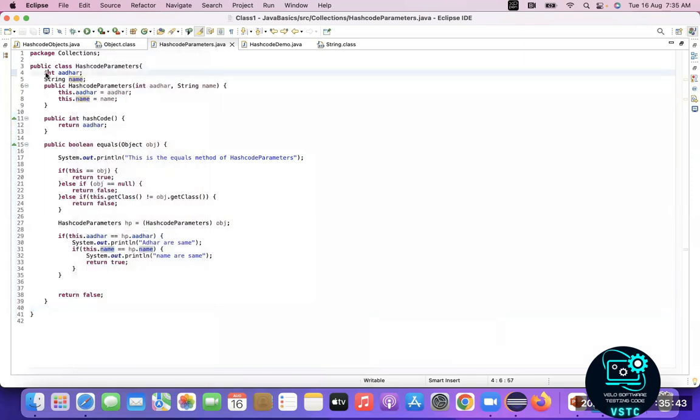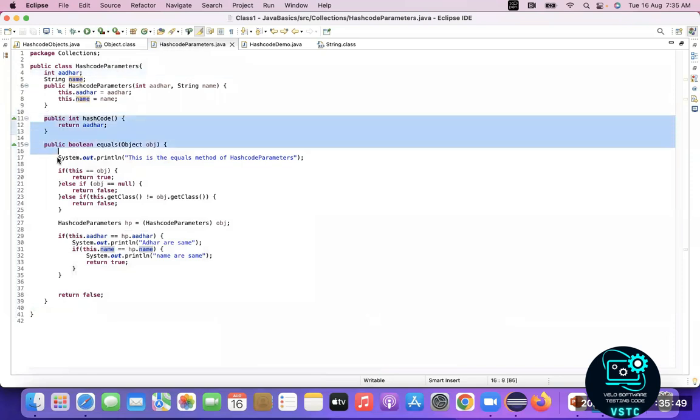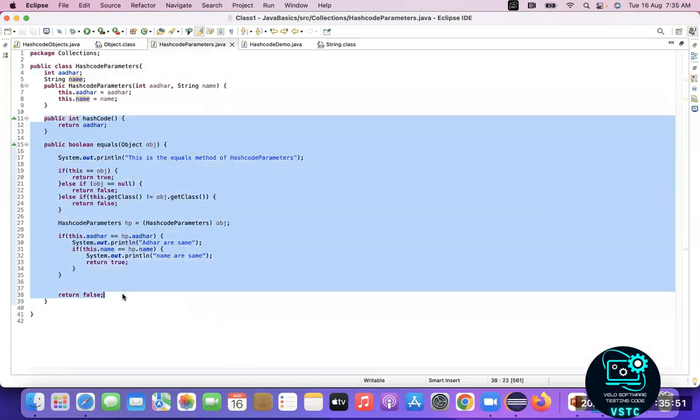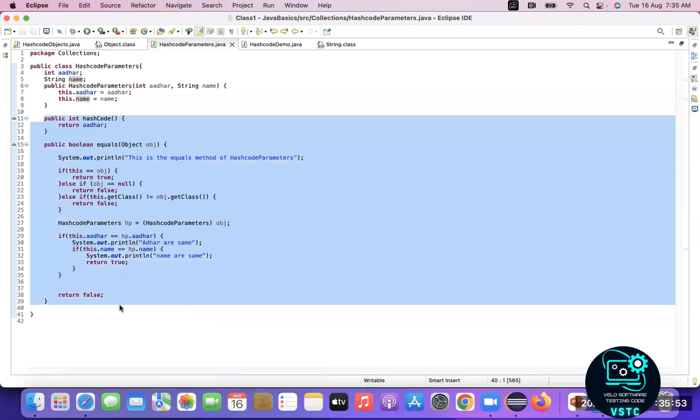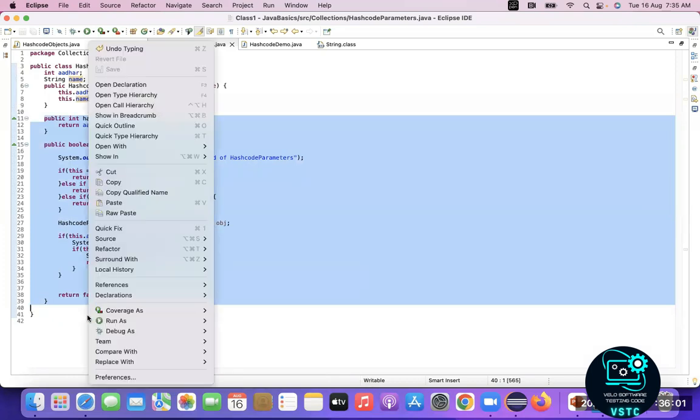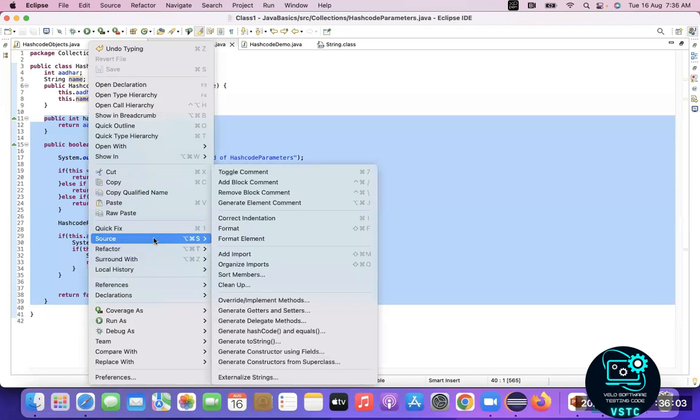What are the parameters here? Aadhaar and name. By using these two parameters, it will automate. No need to write this complete logic. I have written this for your understanding, to show why we need all these things. But by default, Eclipse will provide that. Just right click, go to Source, generate hashCode and equals method. It will automatically generate it for you.